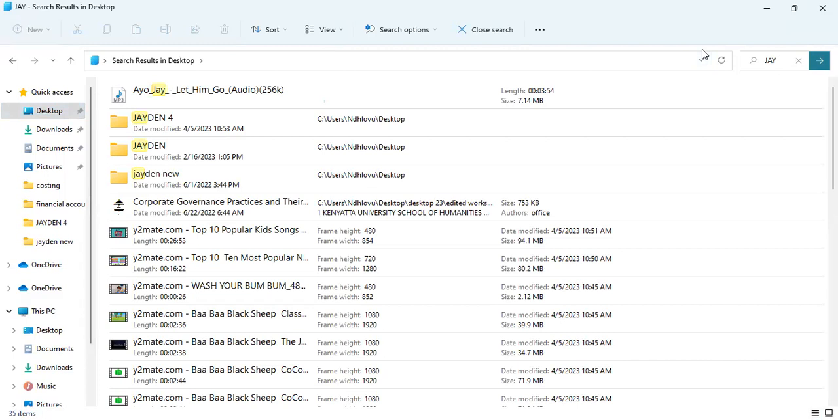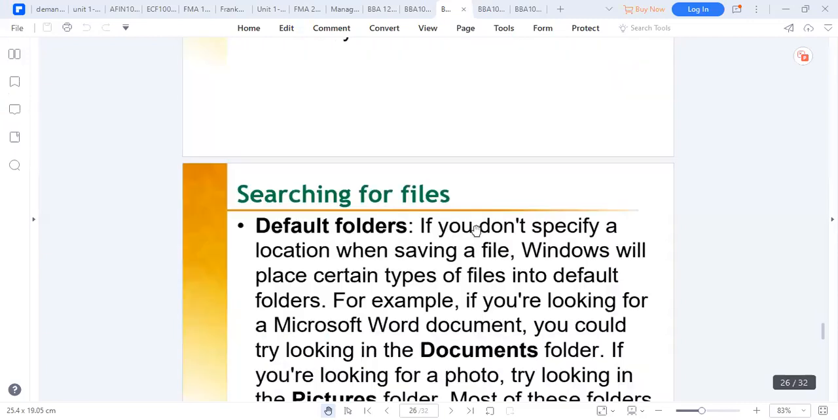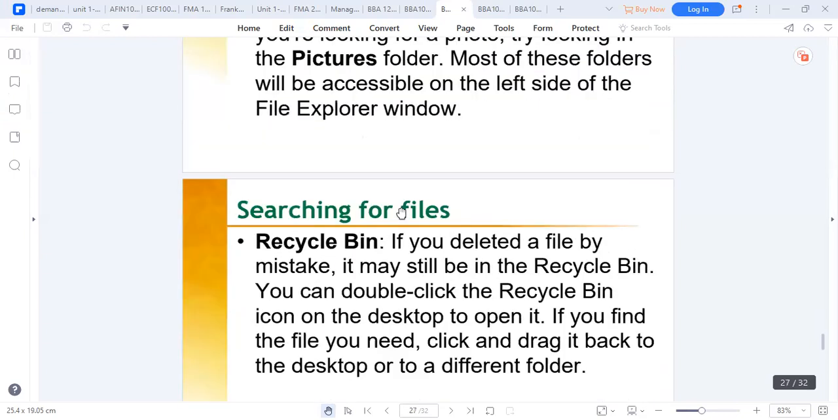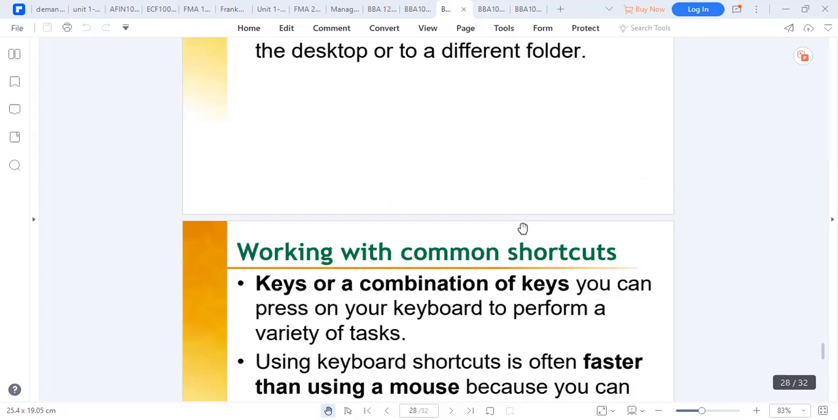So this is how we search for information. We can search for default folders. If you don't have a specific name, just look for default folders. You can also search for pictures by name. You can also search in the recycle bin by going to recycle bin, because some of the stuff that we delete may be in the recycle bin.